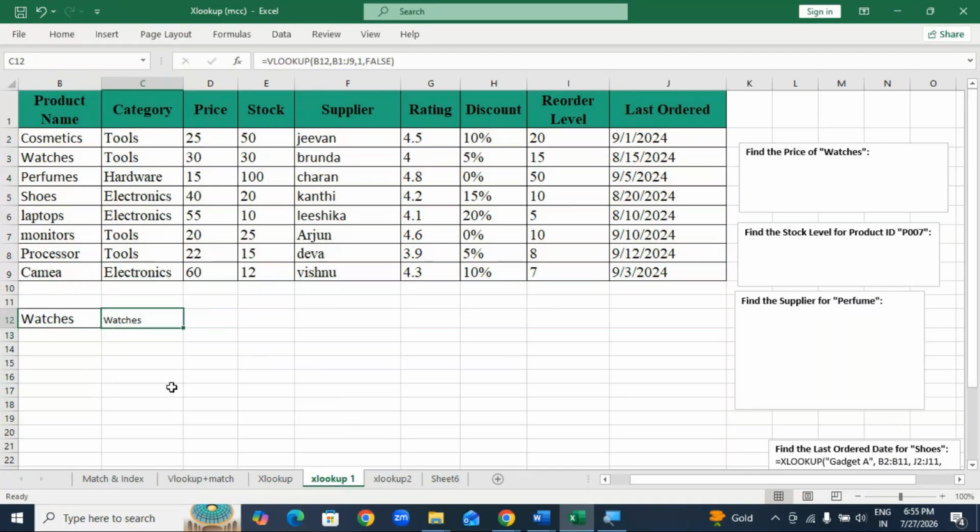Text only it's going to display. What do you want to find out here? Price I want to find out. That's why, in which column is price? Third column. 1, 2, 3. Select the 3. Enter. See, automatically it is going to display. Watch's price is in the third column. What does that watch price mean?